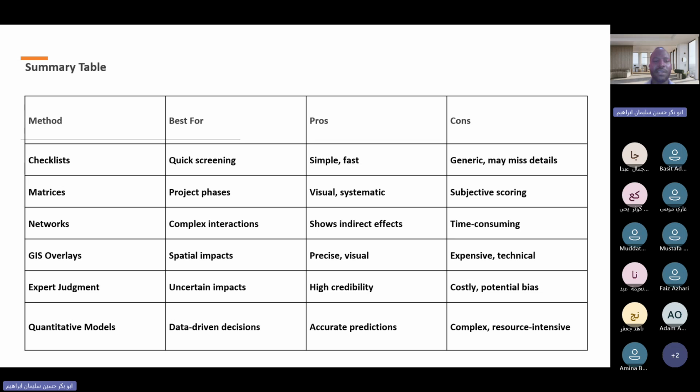The second method is the matrix, best for project phases. Projects have different phases, such as the initial phase and the implementation phase. The matrix method is very good for these project phases. The advantage is that it is visual, you can see it, and it is systematic, more organized. The disadvantage is subjective scoring. It is just subjective.